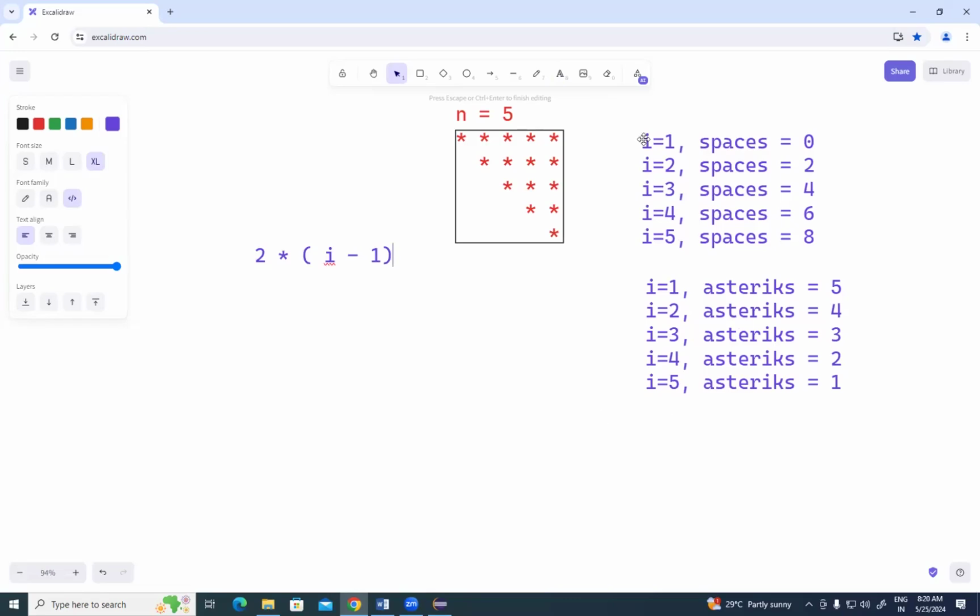For spaces I am talking about. i is equal to how much? 1. Calculate what is 2 into i minus 1. 1 minus 1 is 0, 0 into 2 is 0. Spaces 0 only. Now replace the i value with 2: 2 minus 1 is 1, 1 into 2 is 2. Spaces 2 only, right?